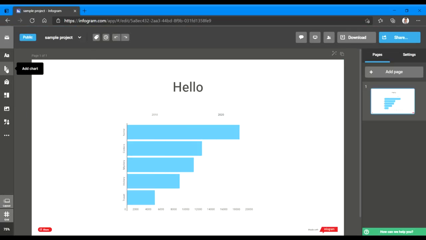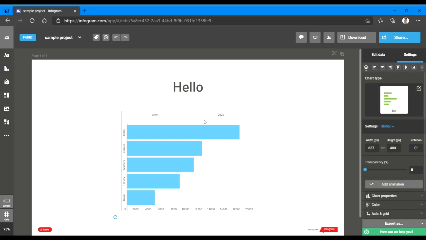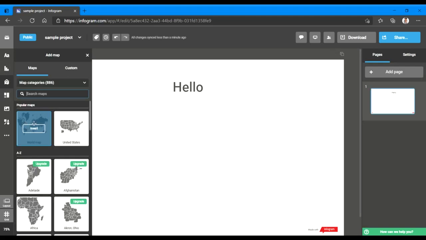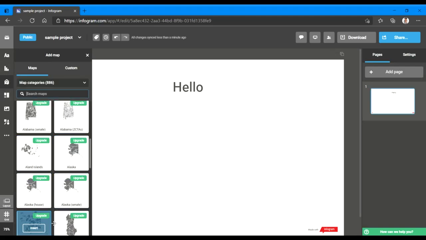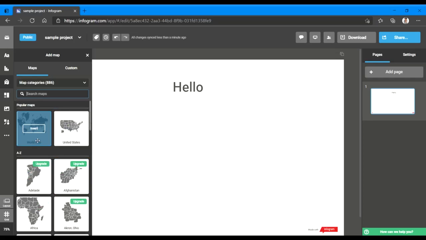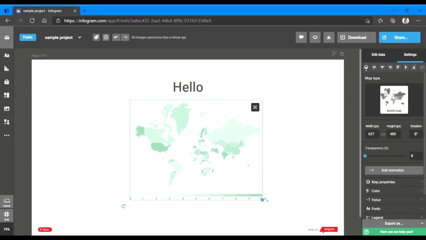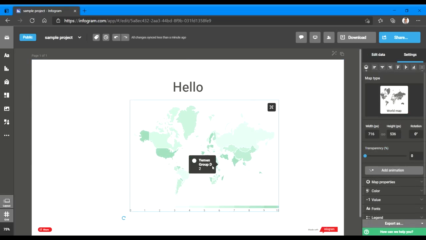The next option is to add maps. You can add any maps. To add these other maps, again you need to upgrade to the premium account. From here you can add your world map and United States map, which is free. Let's insert the world map. Here again you can resize it, keep it anywhere you want.